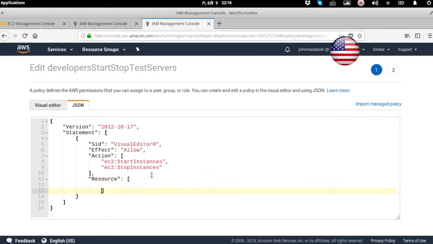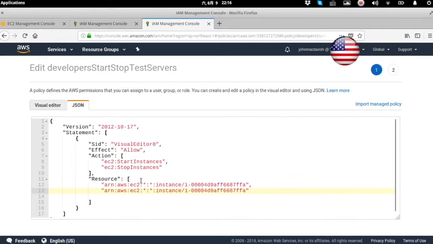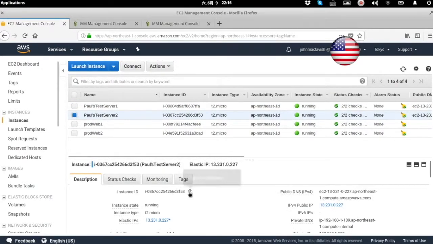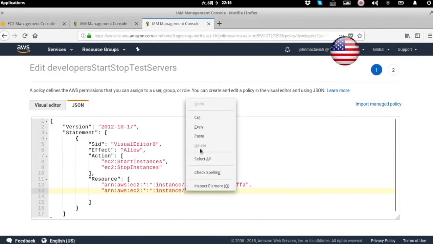Put test server 1 into the array. Then paste the server 1 again, but change the instance ID from server 1 to server 2. Review and save.